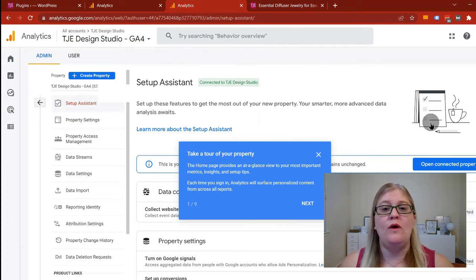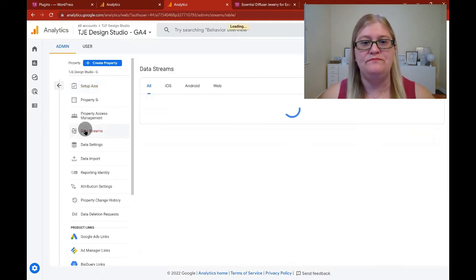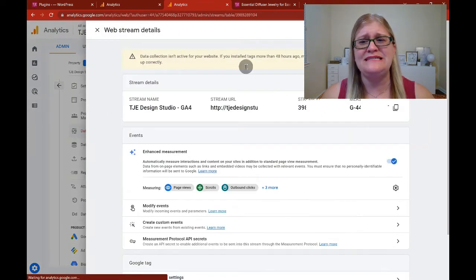All right, so once you do this, you probably will get some of these little blue pop-ups. You are free to look at those if you would like. I'm just going to close them out. Now we're going to click on Data Streams over here in the left column, and then we're going to click on the stream to open it. And you can see it's giving us an error that you haven't had any data. That's because we haven't connected this yet, so that is totally fine. Don't worry about that.